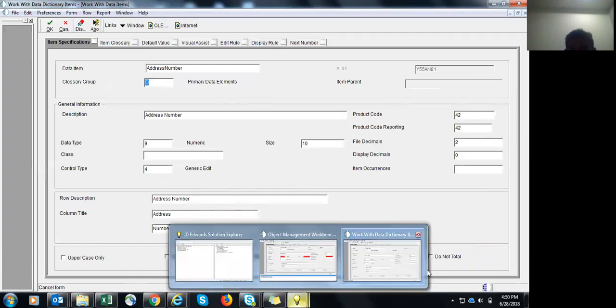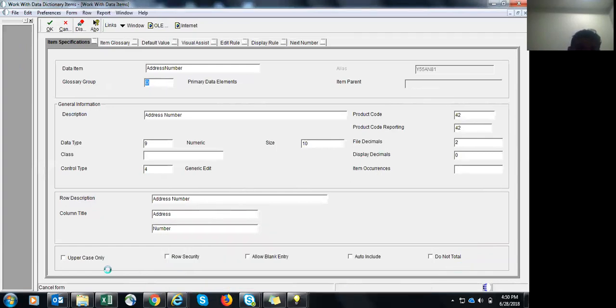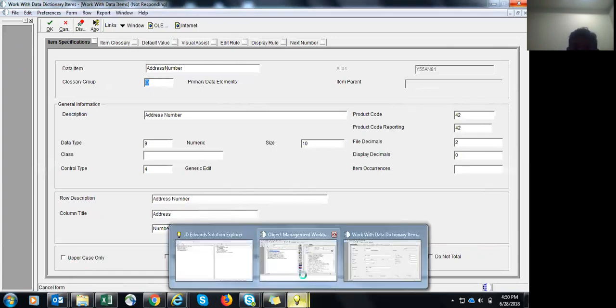Now there are certain options also in the lower part of it, like row security or allow blank entry. It depends on the DD item. If you want to allow any blank entry, you can click on that. Row security, basically developers won't deal with this option. It's up to CNC. Auto include: let's say if you want to use this DD item on the uppercase structures only, you can have this option enabled.